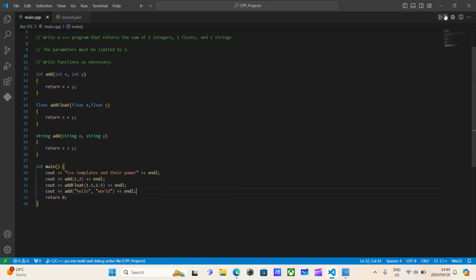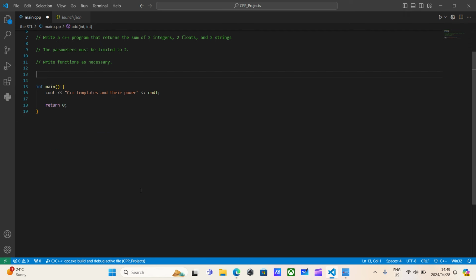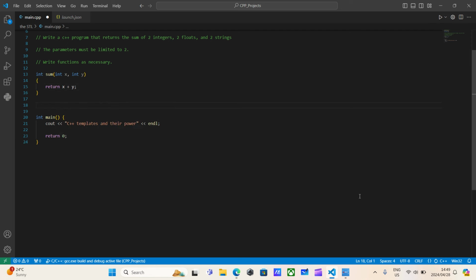Now, let me show you a different way to do it, a far simpler way. And this is achieved using C++ templates. So, say I have some function int sum. It takes in an integer x and an integer y, and all it does is return x plus y, a regular function. But what if I did something like this?